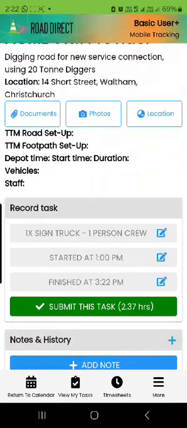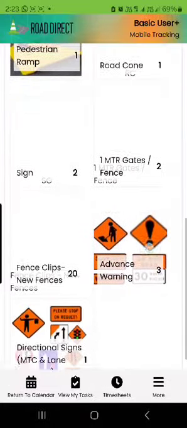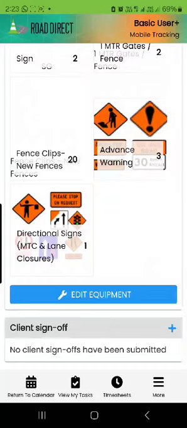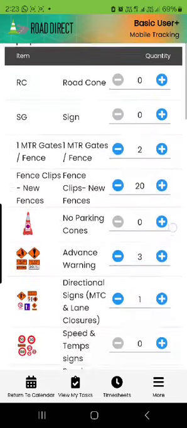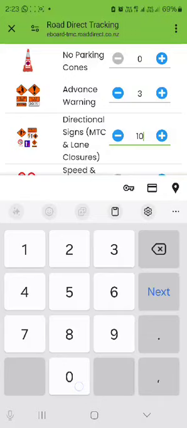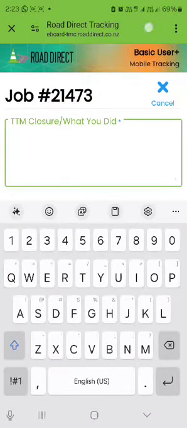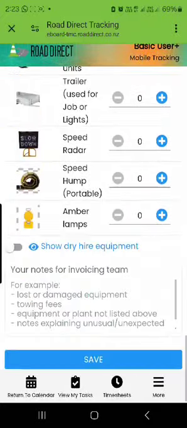Now before you submit the task, or during any of those steps I just mentioned, you can record equipment to the job. Most jobs have equipment. It's showing us there that someone's already left some gear on site, but how we record the equipment is edit, and we can change items, add items, push the wee plus and minus buttons, or you can write in manually if you've got large numbers. Always make a note of what you're doing, and then we can click save at the bottom.